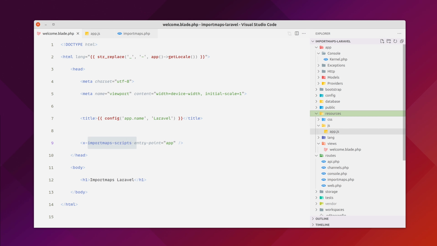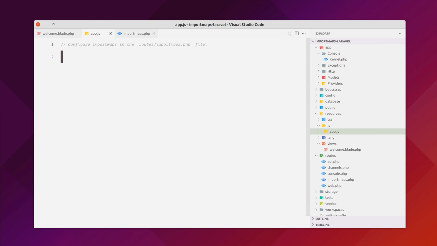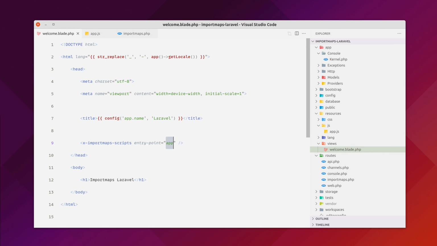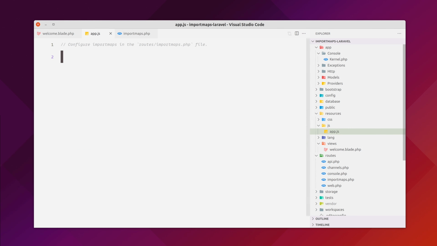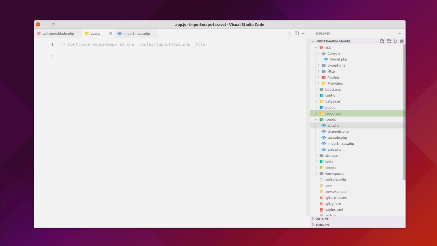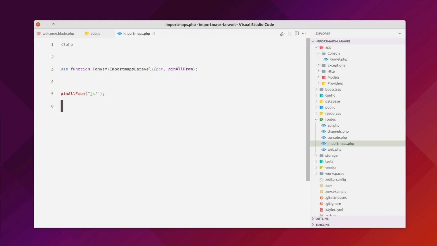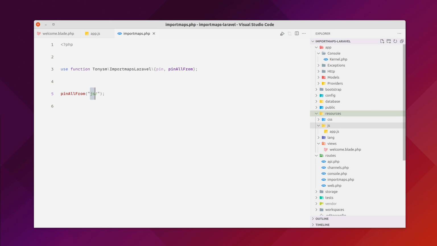In my resources.js, I only have an app.js file. So the entry point over here should point to the entry point in your resources.js file. And in here, you only have a comment saying start import maps in the importmaps.php file in the routes folder. If we go to that file in routes import maps, we see that there are two functions imported, pin and pin-alphron. I'm using pin-alphron, and so essentially I'm pinning everything inside the resources.js folder. I'm not sure about the path here. Maybe I'll change it, but for now that will do.